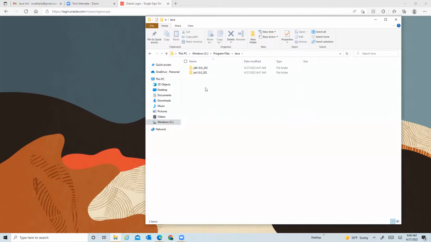JDK is for the development process, which is Java Development Kit. JRE is Java Runtime Environment. Anyway, we'll talk about that in detail. Okay, so now we have Java installed. So now open your command prompt.